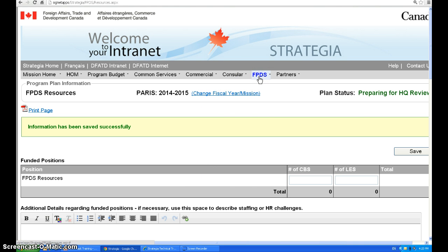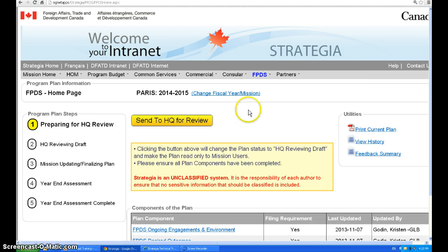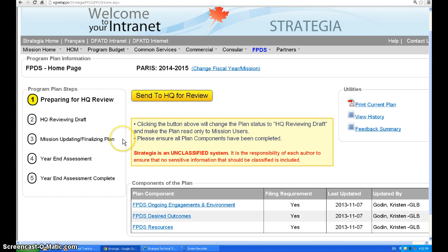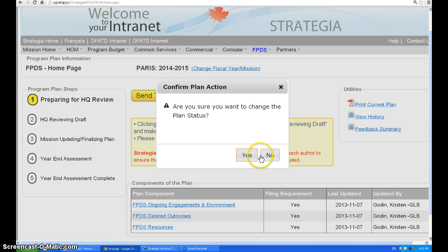Once all of your sections are complete, you can go back to the FPDS homepage to print the plan to present to the head of mission for review. You can go back and make further changes to plan components as needed while you're under the first step preparing for HQ review. Once the head of mission or chargé has reviewed the plan and it's ready to be sent for consultation with headquarters, you can click the yellow Send to HQ for Review button found on the FPDS homepage.